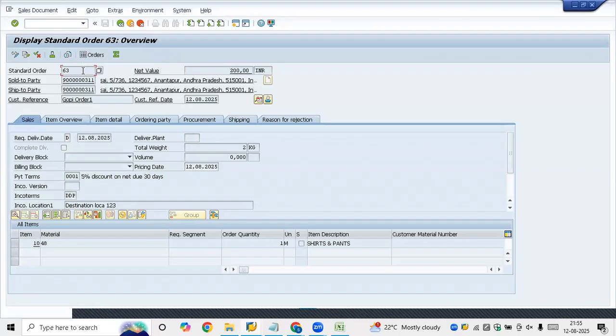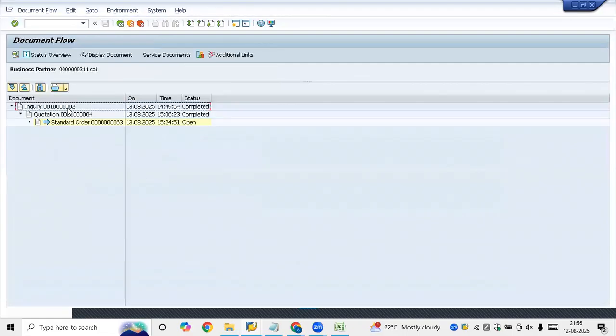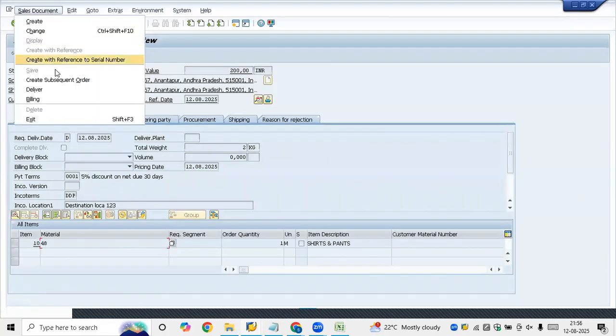So far I created the document flow. You can see this document flow. Wherever you see this, it is going to show what all my flow. See, I created inquiry. Below that there is a quotation. Below the quotation there is a standard order. Now I'll create a delivery.